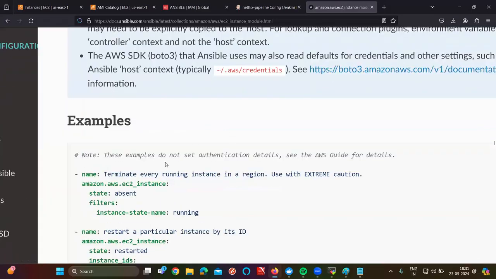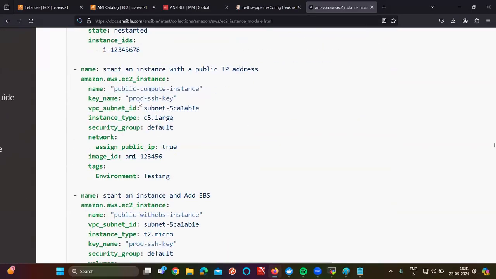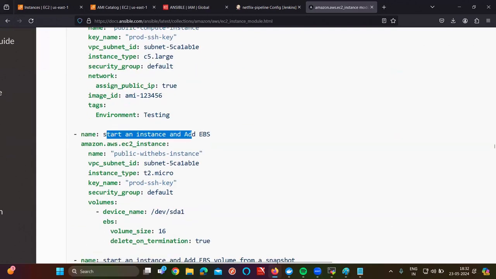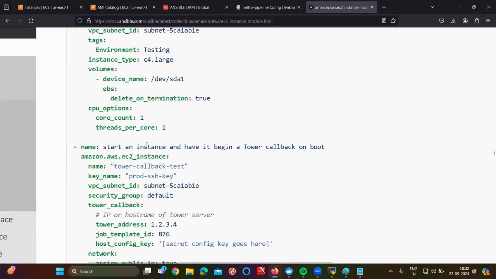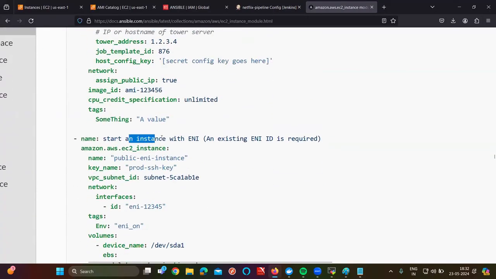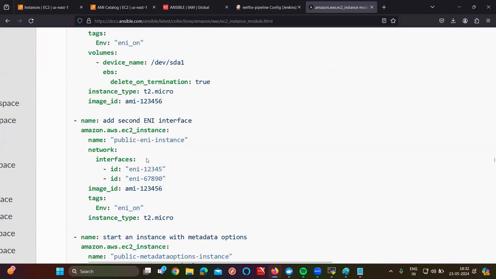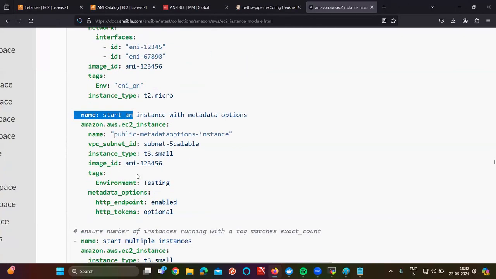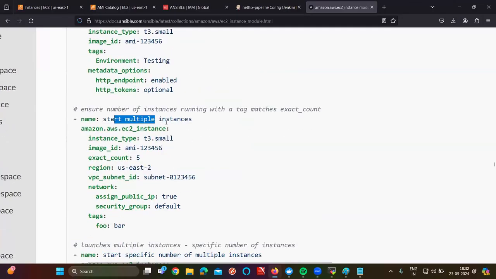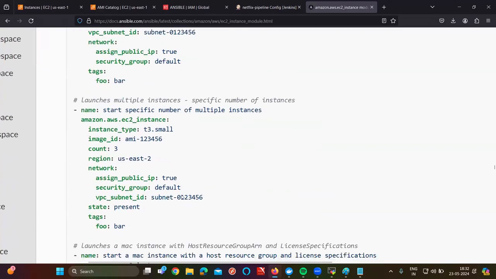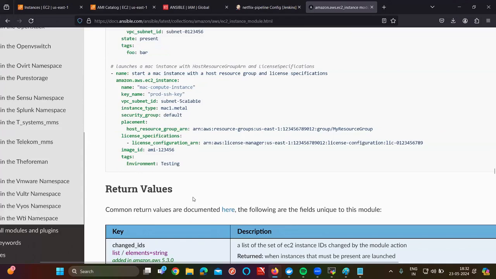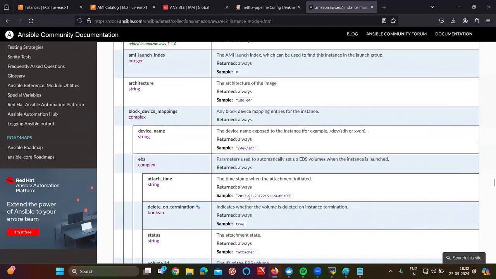First one is terminating. We don't want this. Second one is restart policy. We don't want this. Third one is starting an instance with IP. I don't want this. Fourth is EBS. We don't want this. CPU options, no. Start an instance with EN, also no. Metadata also no. Multiple instances, already we've seen this, right? Count. I have given count, but you can give exact count also. Number of instances to start, we don't want this one either. So what you can do is go to the next page and check it.